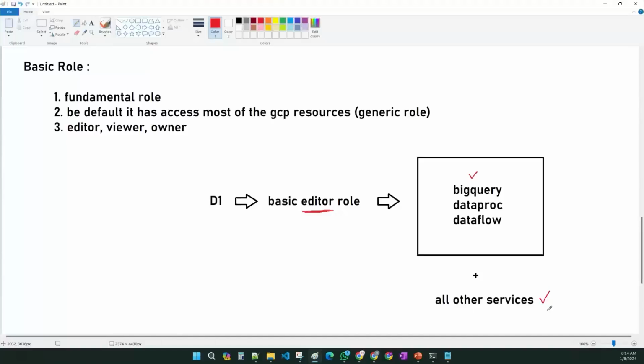In that case, if the requirement is that everyone wanted to work on the GCP resources, even nowadays there are a few people who want to work on almost all the GCP resources. In that case, I can directly provide them the editor role, right? But in some companies, mostly in MNC companies, your role will be specific to one or two services only. If I provide him the editor role, there will be a problem. In startup companies, you need access to all the services, so it's very good to have basic roles.